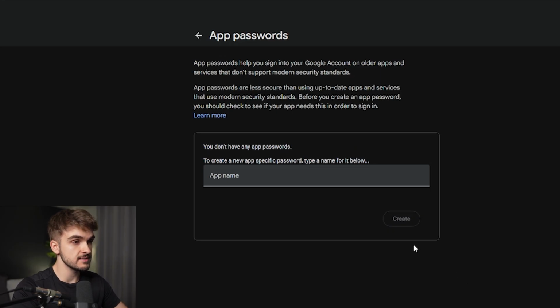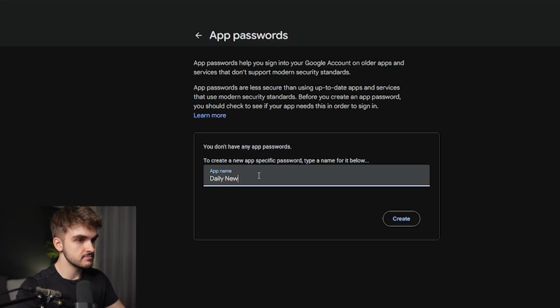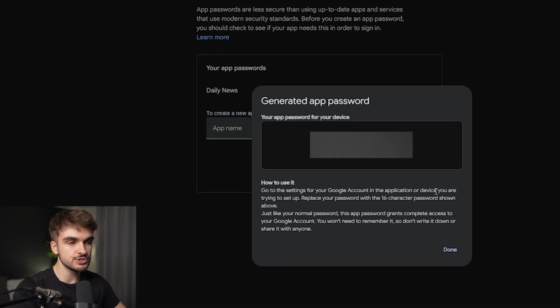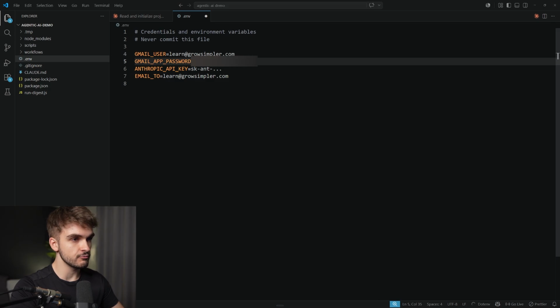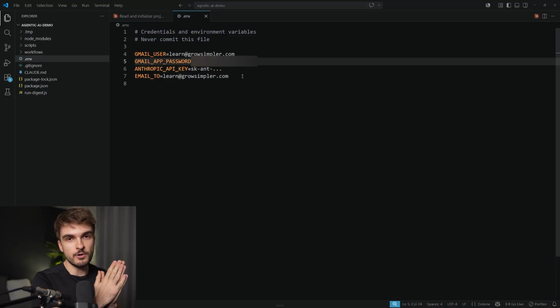Now it'll take you to a page like this, and we just want to give our app a name. So let's just name this daily news, something like that. Click create, and it's going to show you an app password for your device. This is going to be a sensitive key, so don't share this with anyone or publicize it. Copy that, and when you click done, you're never going to see this key again, so make sure you have it copied. Then you want to bring that key back into your .env, and simply paste that into here and remove these spaces in between the words. And there you go. Now you have your Gmail app password, and this is what's going to allow your agent to connect to your email to send you the emails.